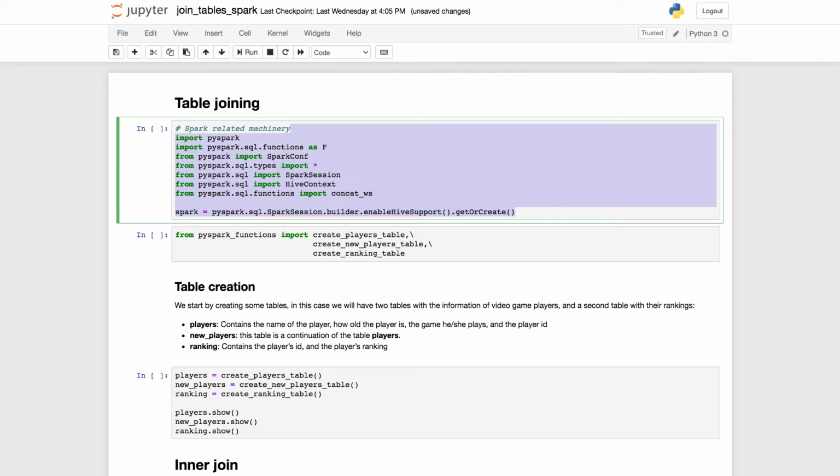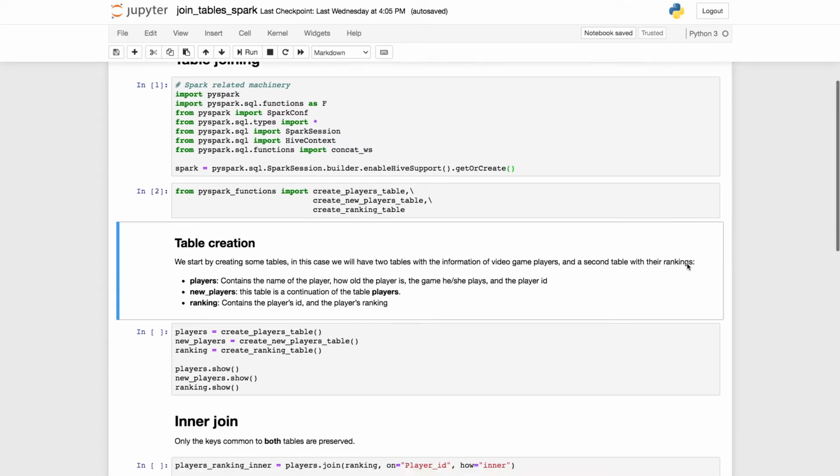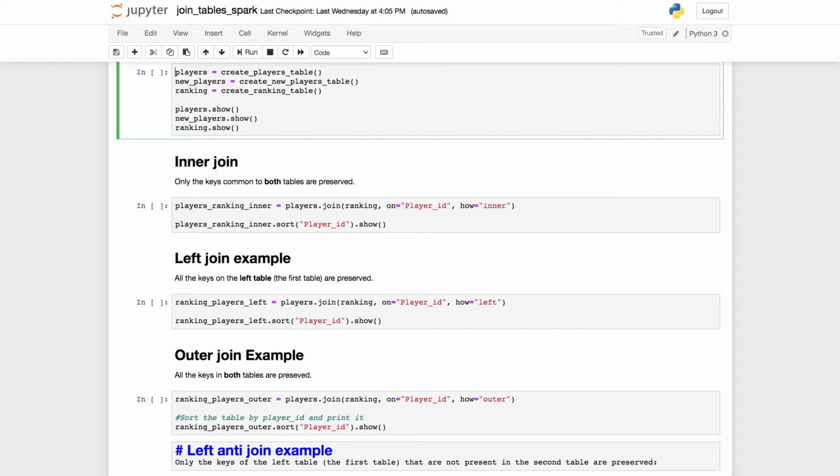That's gonna take place here. Then, in this block of code, we are importing three functions. Those are custom functions that basically create Spark tables. And we're going to talk about them in a second. So, let's look at this block of code here.